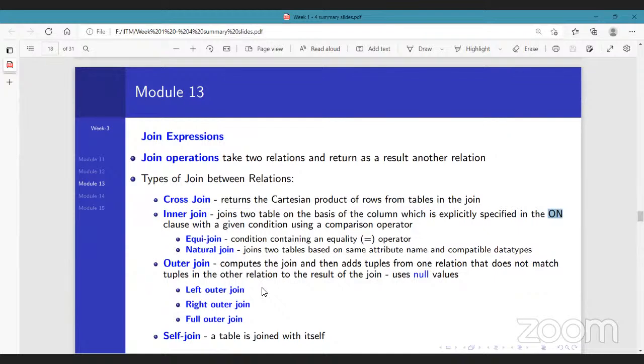Then what happens in full outer join is it will return the tuples from the inner join at first. Then it will return the unmatched tuples from the left table and then the unmatched tuples from the right table. So this is how a full outer join works. Then finally we had self join, which basically joins a table with itself.